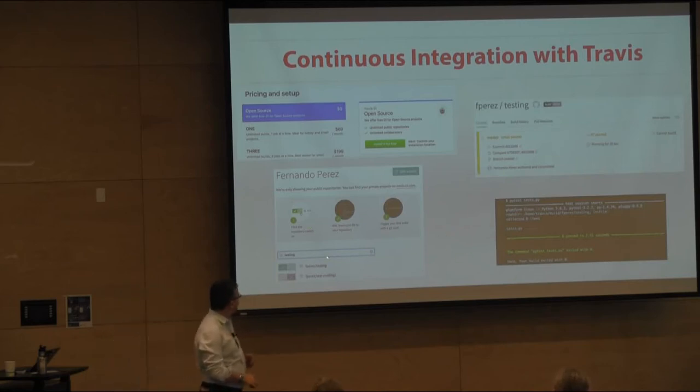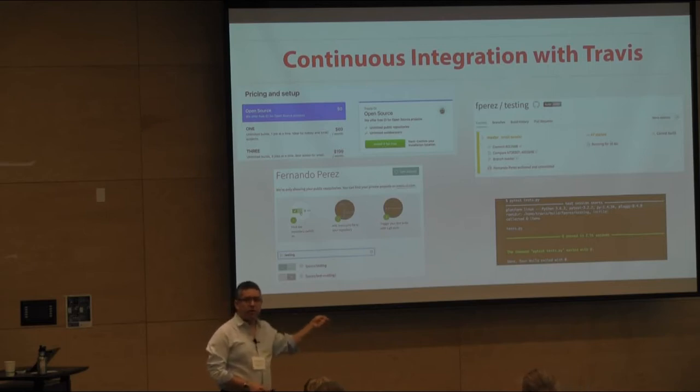You tell Travis, in that repository, what script to run as your tests. And whenever you make a change on GitHub, Travis will automatically go and pick up that repository and run the script that you tell it.